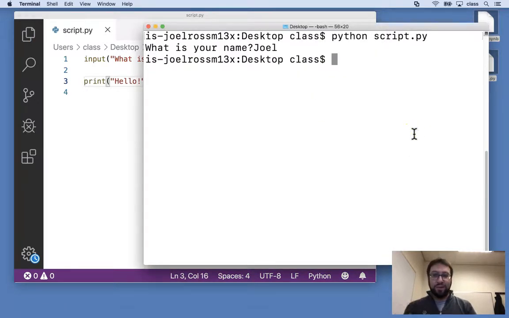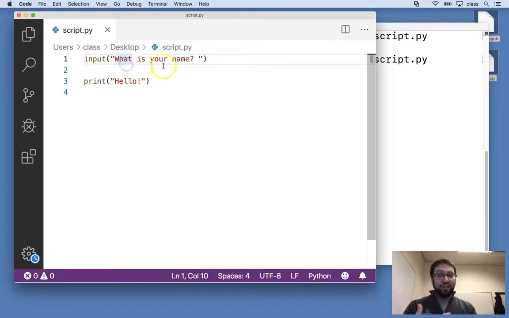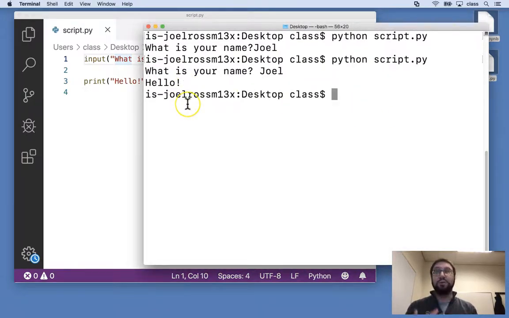So when I execute my script, it's going to prompt me for my name, and notice the space, right? Looks good. I can write my name as Joel. And then once that line has finished, once the user has typed something in and hit enter, the interpreter goes on to the next line so it can print out hello, and my program can end. Good. All right.